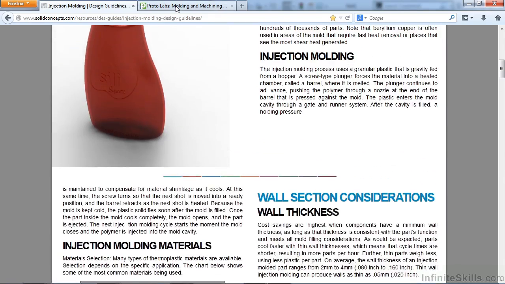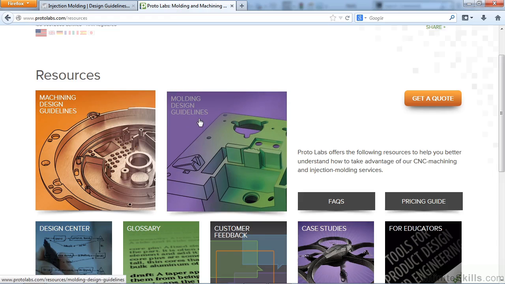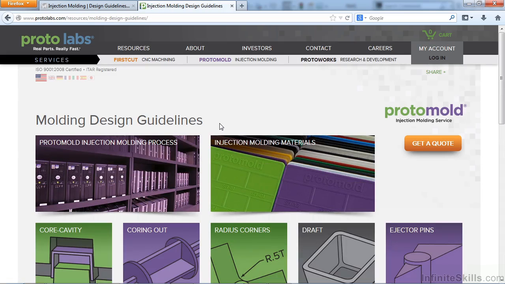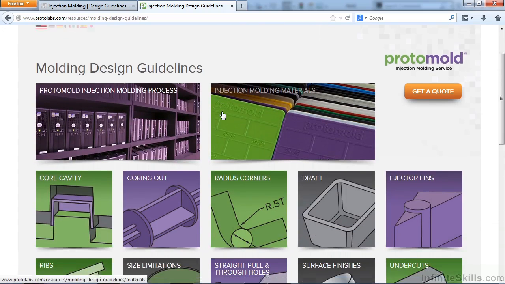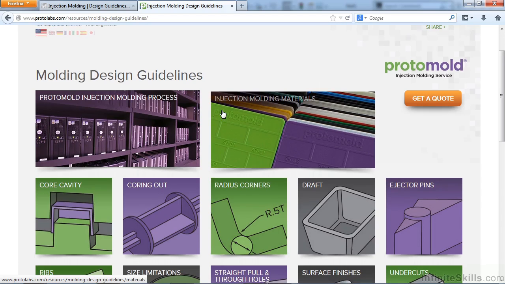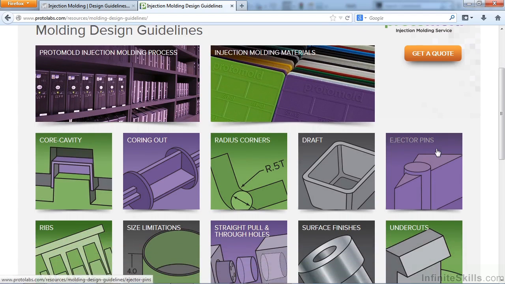There are other companies such as Proto Labs that offer rapid machining and low production molded design, and you can see they have their own design guidelines. Now, because this is a rapid molded design company, they typically have a little bit more stringent requirements when dealing with your parts. That's because the molds they create are low production molds, typically 100 to 500 units. So that means that they have to be designed slightly different.